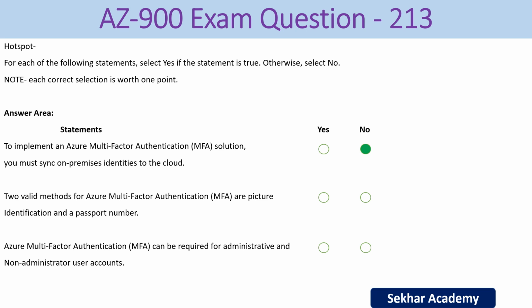Two valid methods for Azure multi-factor authentication are picture identification and a passport number. So here the right answer is no. And next statement: Azure multi-factor authentication can be required for administrator and non-administrator user accounts. So the right answer is yes.